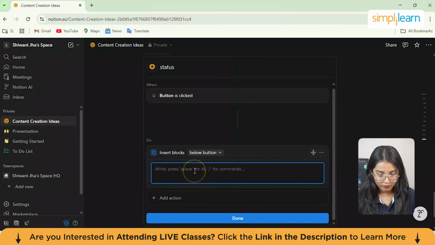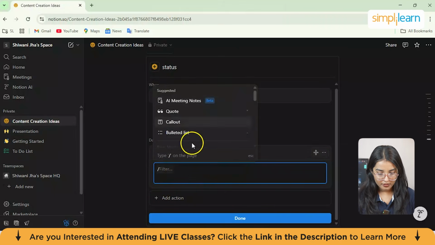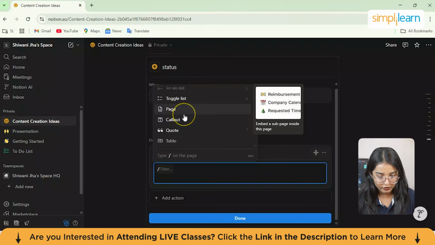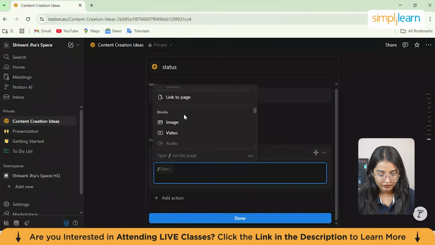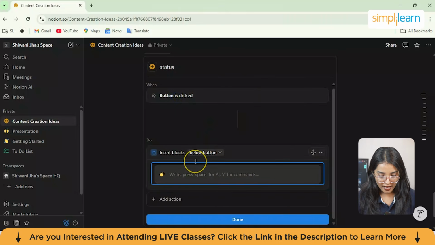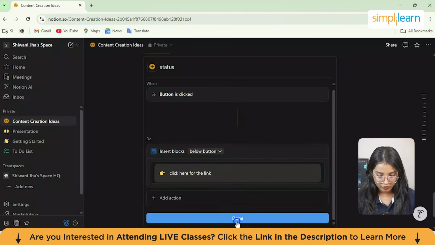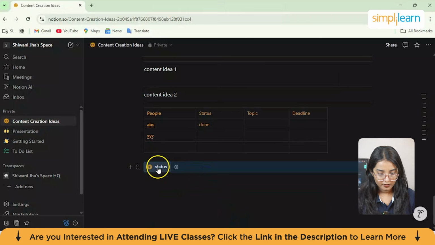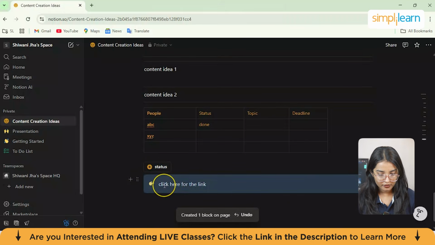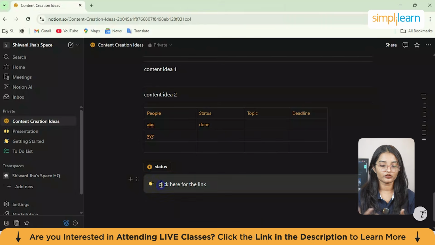So if I want to insert blocks, you can just press right for commands, and then you can add a code, bulleted list, heading, divider, page, anything whichever you want to add. So let's suppose I add a callout here for the link, and I just add it in my button option and mark it as done. So this is a button option. So when you click on this, you'll be added to this particular button where the users or the audience can just click on that.